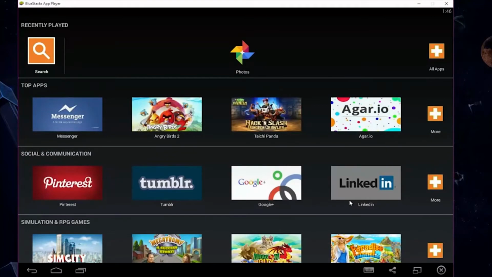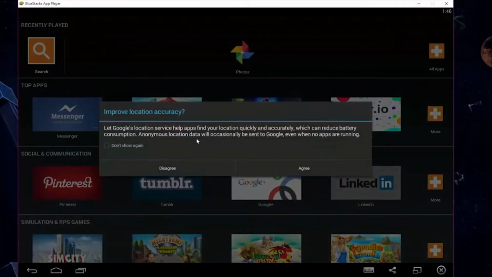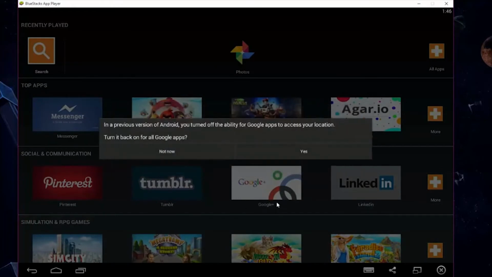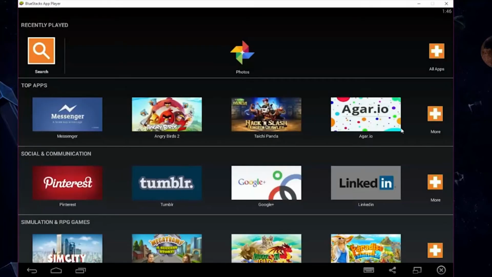Now that Bluestacks has done installing, it should be very simple and ongoing from here on. Just go ahead and improve your accuracy, just hit agree. I'm going to go ahead and hit that now.